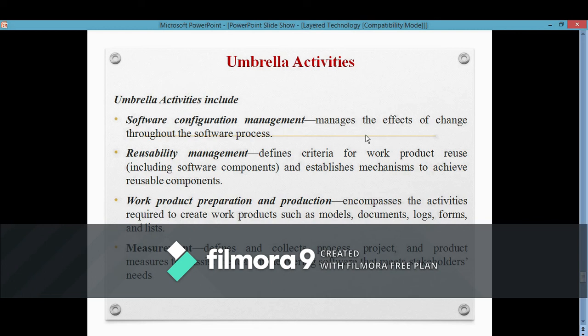And then another activity is software configuration management. This activity manages the changes that occur throughout the software process. And then another activity is reusability management. This activity defines which products or components can be reused, and provides mechanisms for how we can build a component in a reusable way. And then another activity is work product preparation and production. This activity encompasses the activities required to create work products like models, documents, logs, forms and lists.